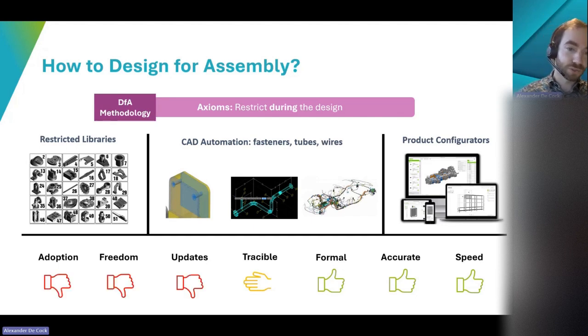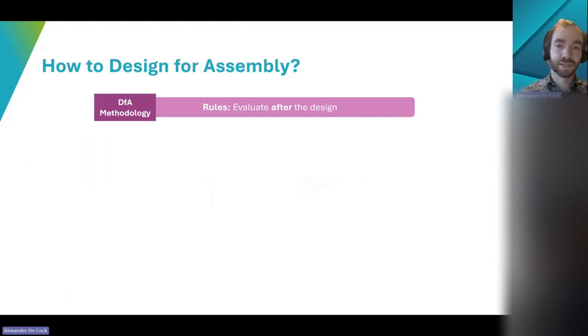And then on the front of adoption, freedom, and updates, this approach scores very badly because there is a high development cost to make these automated tools. It's also a high cost to update them if your processes change. And usually designers are very hesitant because their freedom in the tools is very restricted. And the new tools, they're also very technical and they have to learn an extra tool.